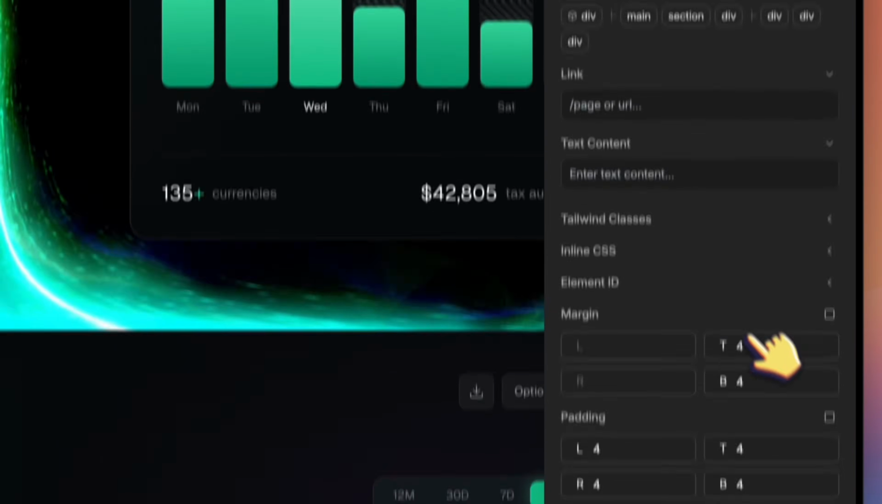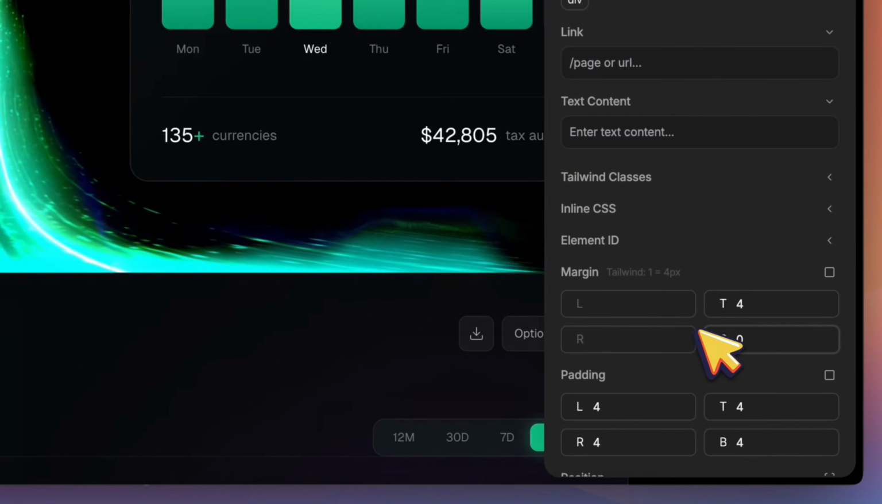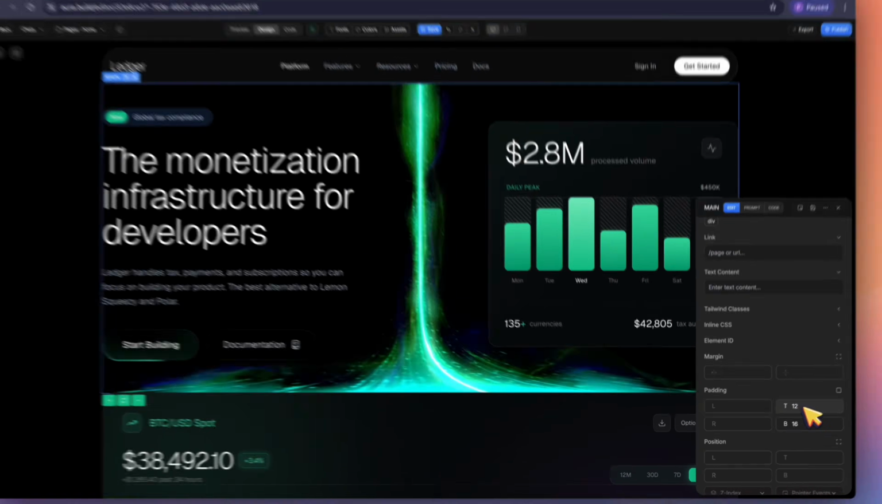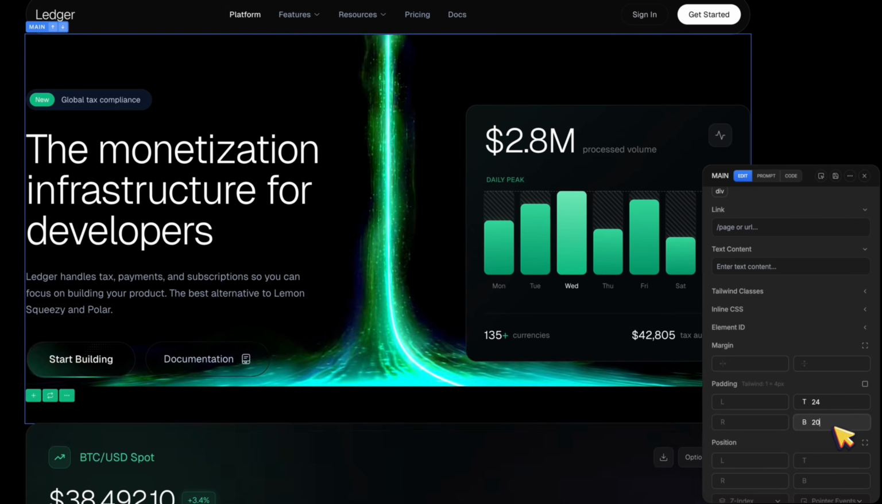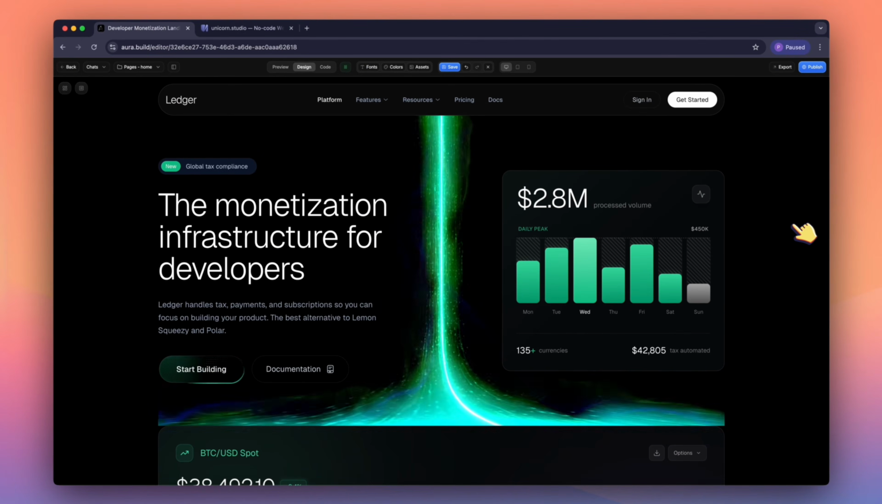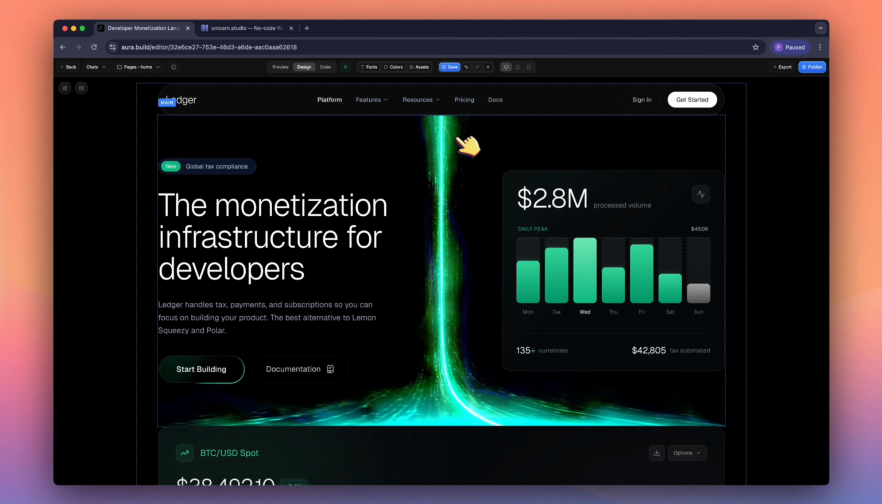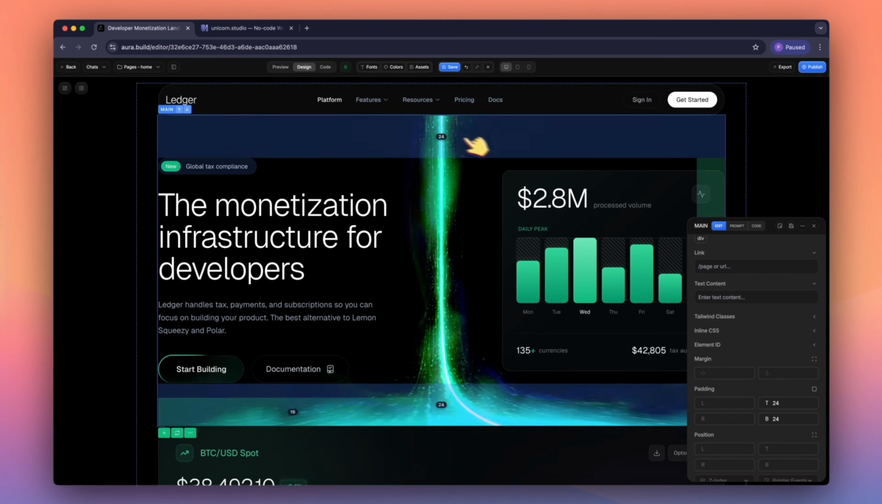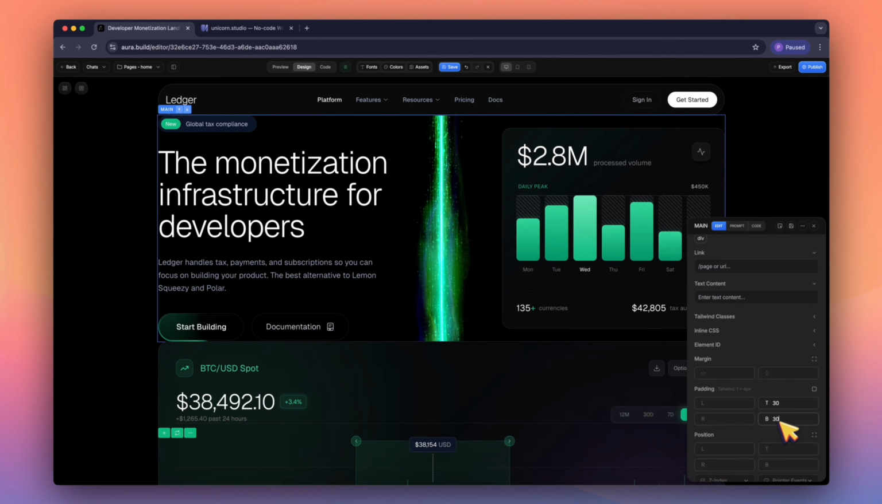I will make sure to select the parent container. Then go to margin, bottom, and set it to 0. It's perfect. And next, select the arrow section and adjust the padding top and bottom to add more space. And in Aura, we don't use pixels, we use Tailwind values instead. So 1 is like 4 pixels, which means if I use 30, it's like 120 pixels.